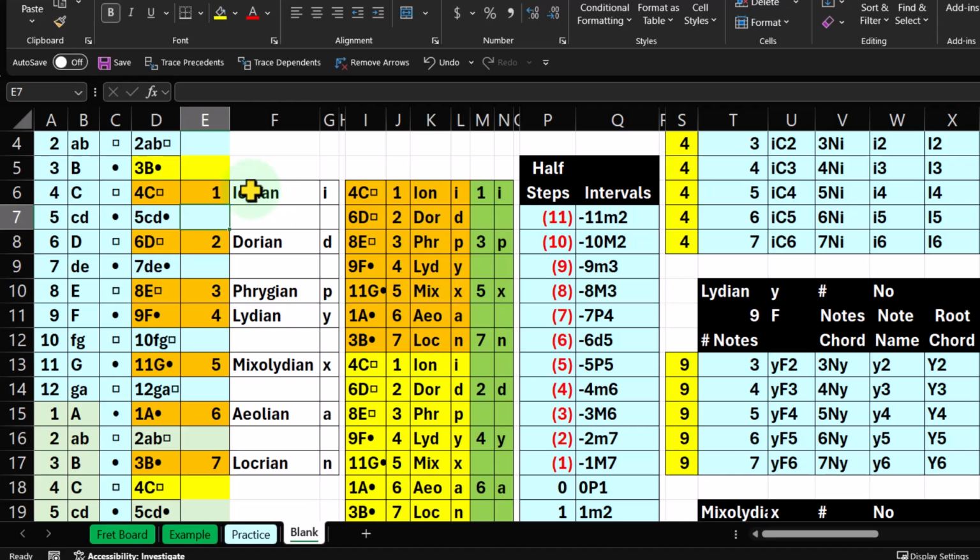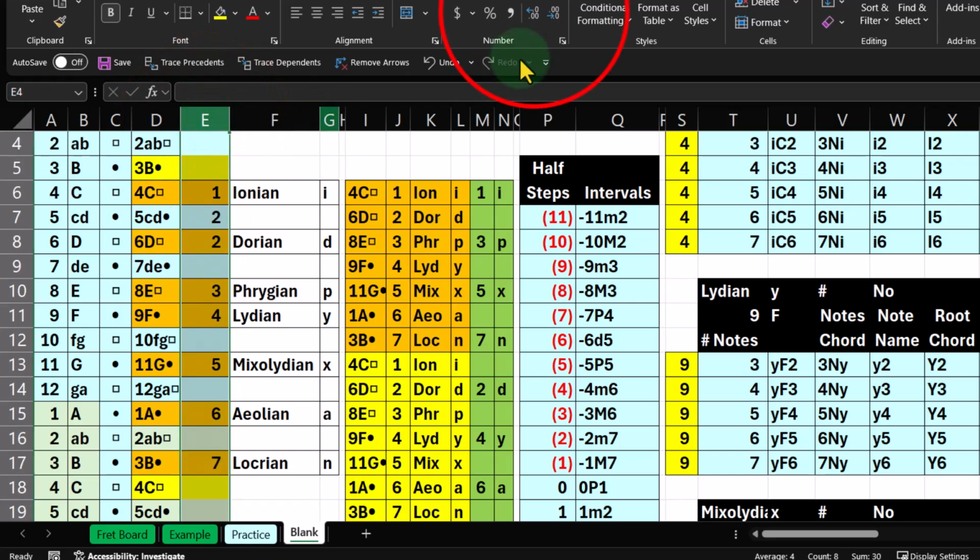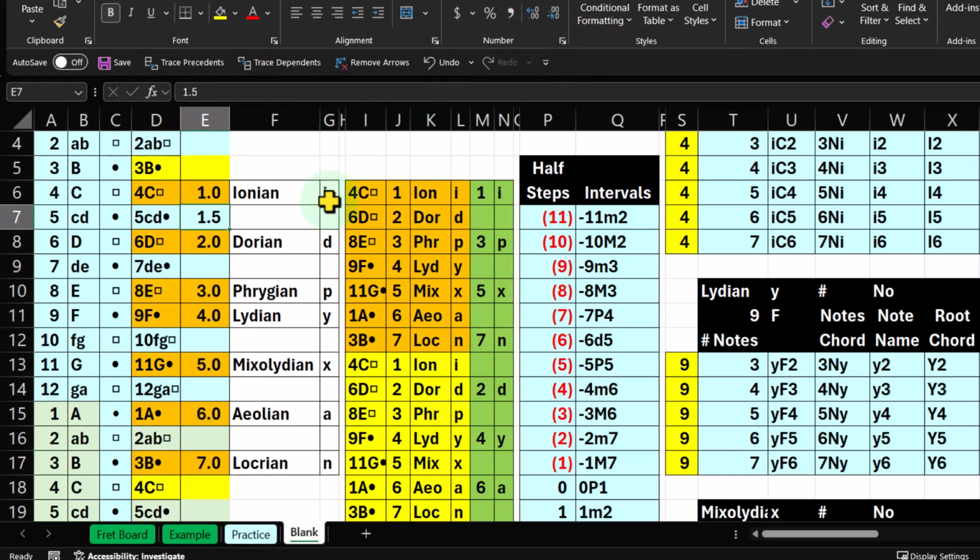So I'm going to say this is a 1.5 or an Ionian Ocean chord. I'm going to add decimals to this whole column. So I'm going to call that an Ionian Ocean chord, and then 2, and then you have a 2.5, a Dorian Ocean chord, or a 2.5 Nashville number chord.